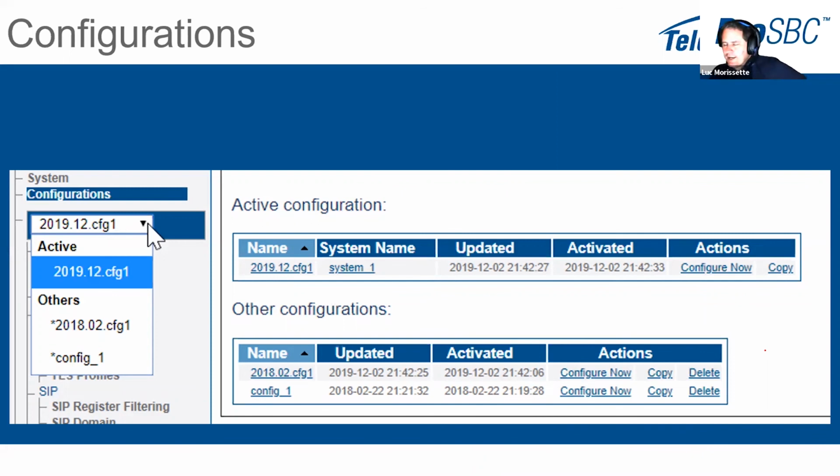Then we have the configuration section. Okay, so in the configuration section, what you have is one or multiple configurations. So the default one is config one. So when you log in the system the first time, you will have just one configuration. But it's a good practice to copy the configuration so that you have a backup here. And I will show you how to use this in a minute.